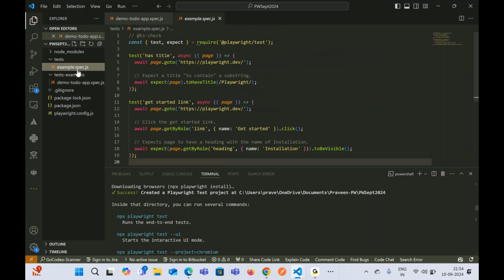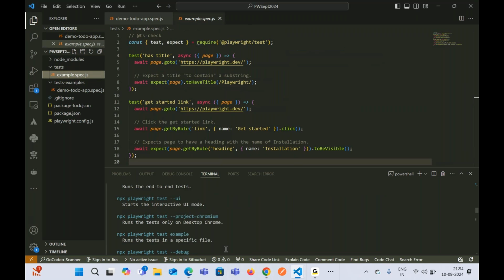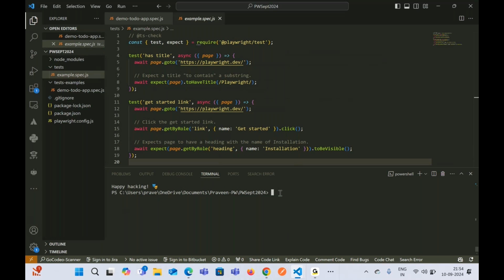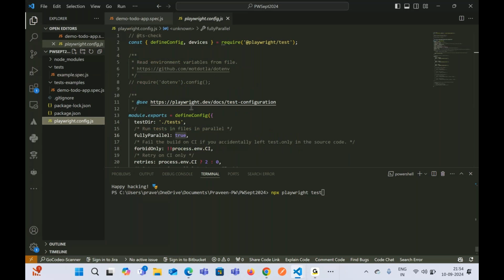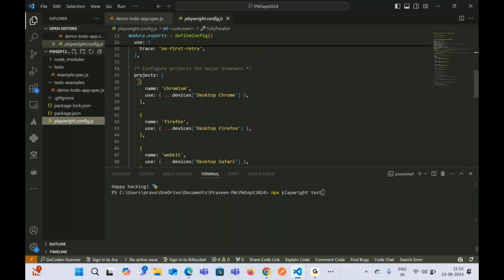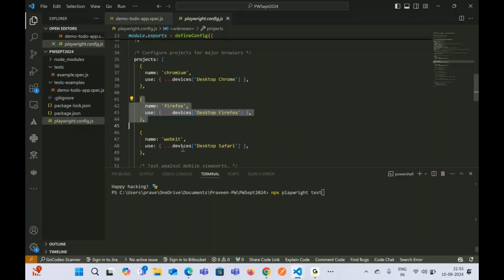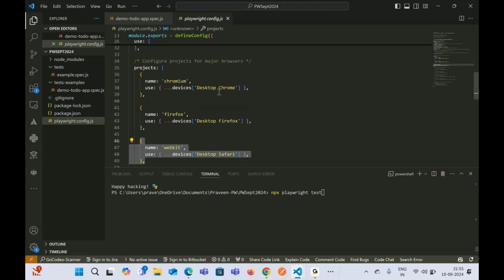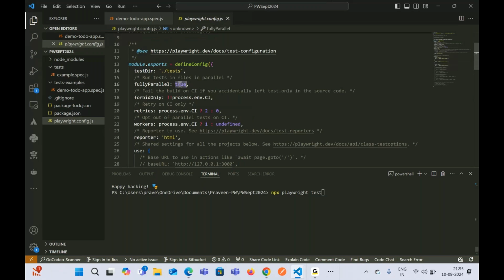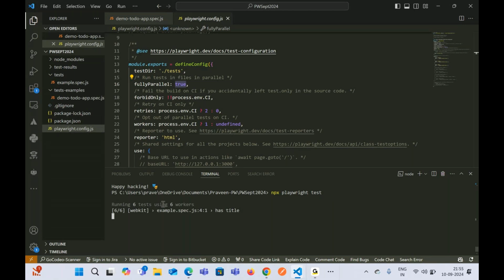I'll just run this file by giving the command npx playwright test. As soon as I hit it, by default it has given 3 different browsers, which are Chrome, Firefox, and Safari. We have also placed fullyParallel equals true. Now let's see what happens whenever we try to run this. See, it is running, it is trying to open 6 different test cases at one time.